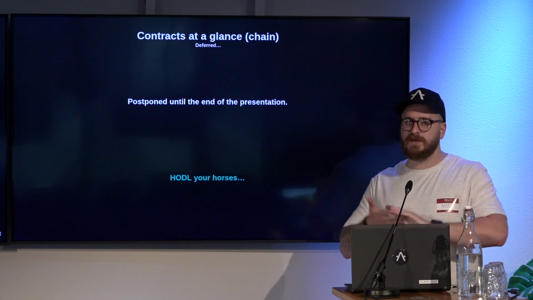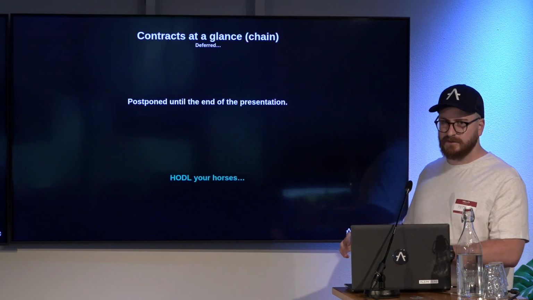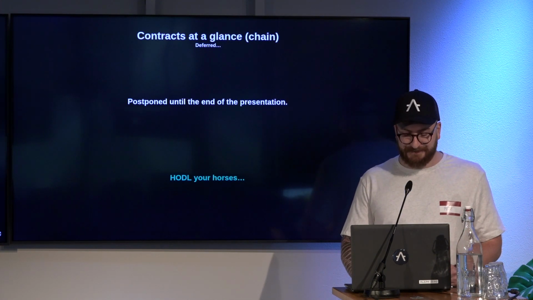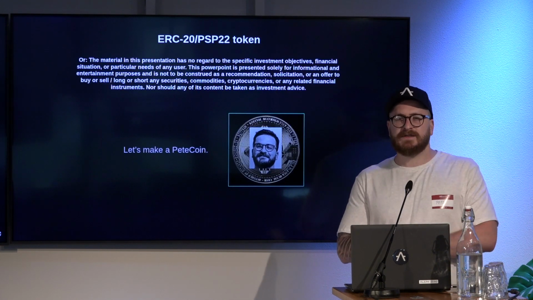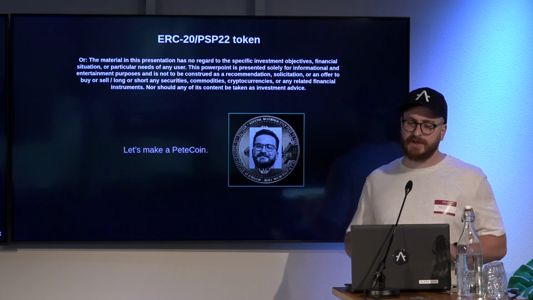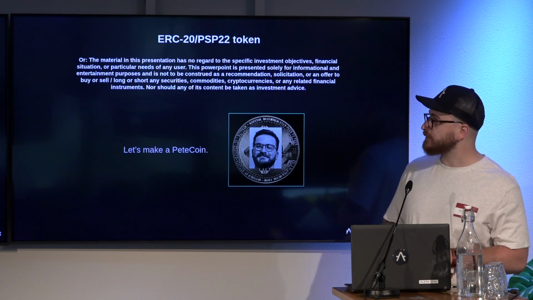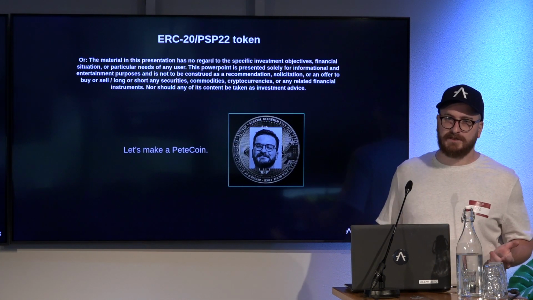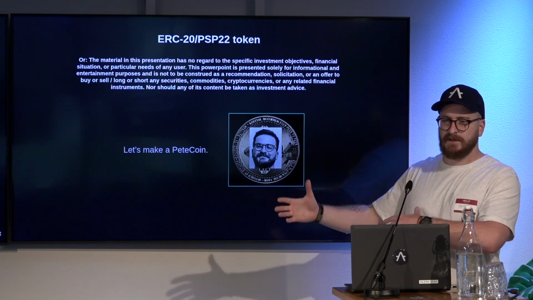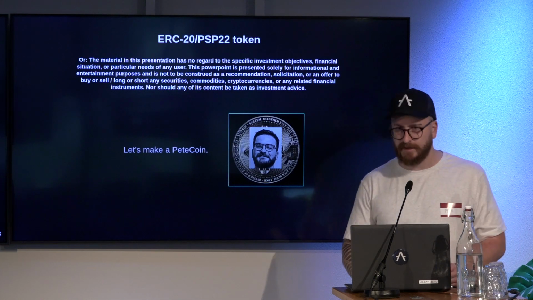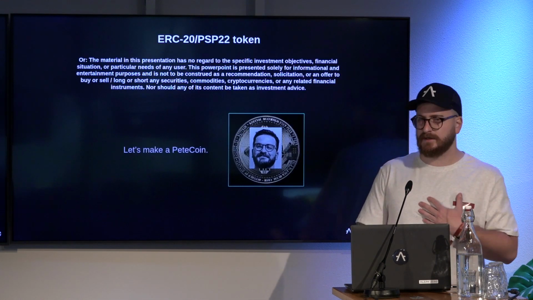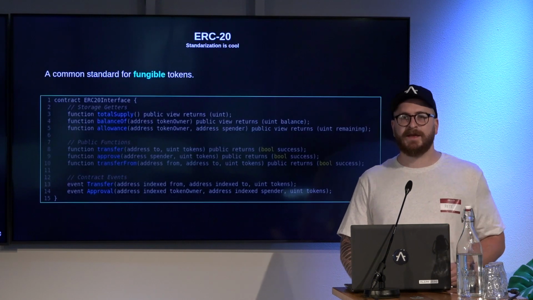OK, so we are also going to look at actually deploying the contract to the chain, but later, OK? If we get to it, even. So my whole demo example is the bread and butter of DeFi and smart contracts: an ERC20 or PSP22 token. PSP22 is basically ERC20, but in Substrate ecosystem talk. I'm calling it Pete coin because I'm Pete and it's a coin, so it kind of made sense.